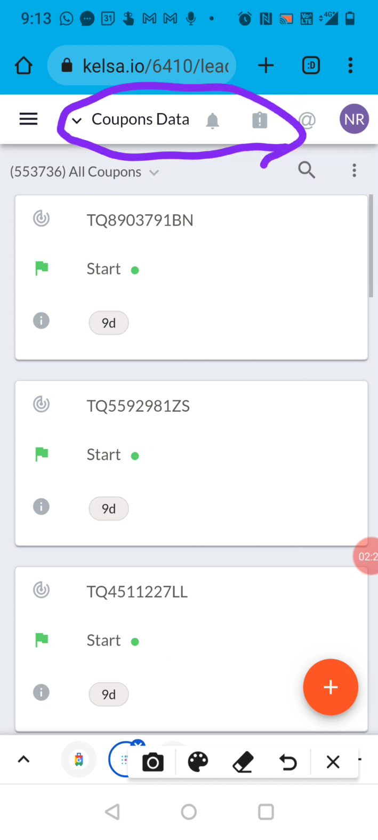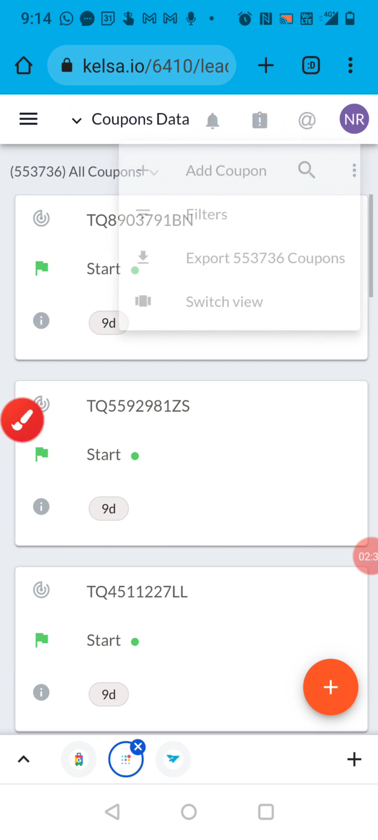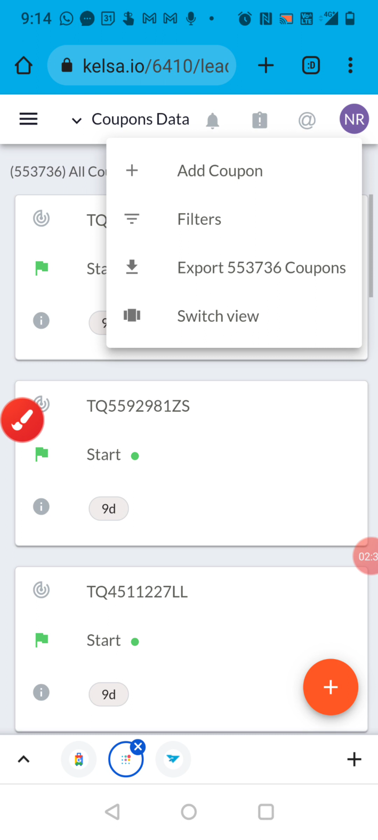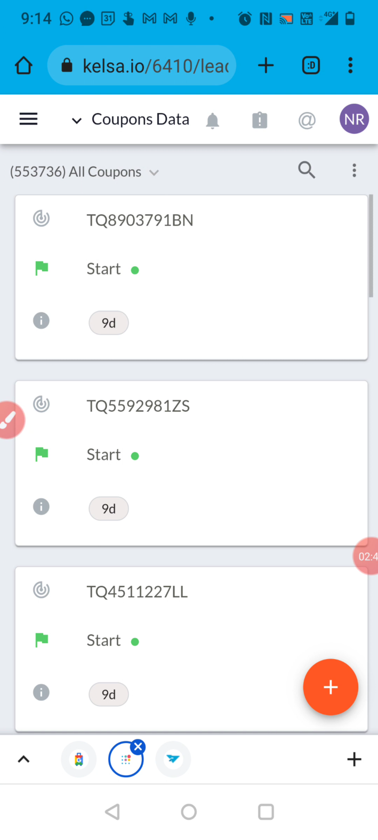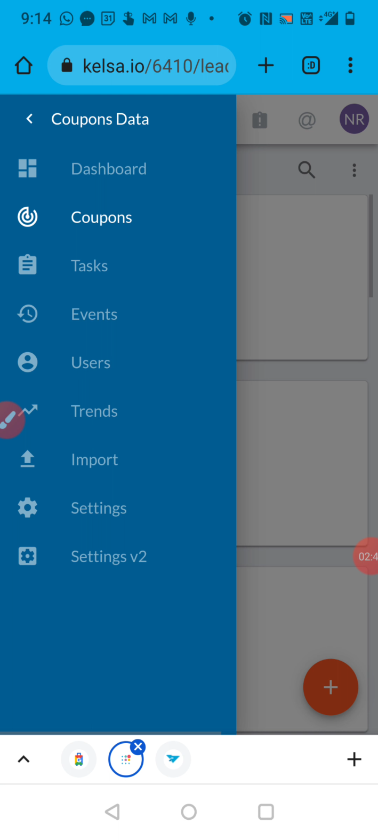All my filters, everything should be fully available. These things can disappear. Add mentions, all of this can disappear. Add new credit note will come here. And then this bit, filters should stay. Add coupon of course won't be there. Export won't be there. Switch view won't be there. Only filters will be there. And this menu here will also disappear. This is also not required.